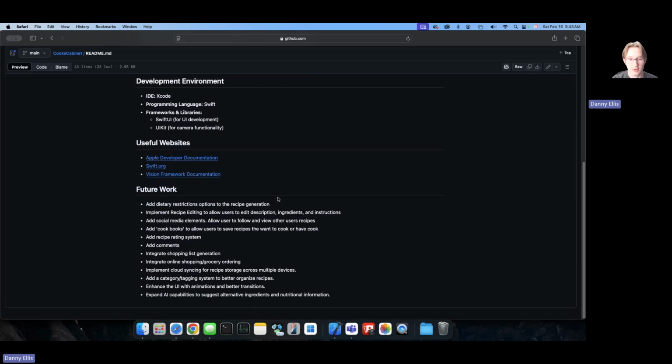Some future work that I'd like to add. I'd like to add dietary restriction options to the recipe generation to allow users to select if they're keto, gluten-free, have allergies, dislikes, etc. Implementing a full recipe editing. Right now, the user can edit the image and the title, but I don't allow them to edit the description, ingredients, or instructions, so implement that further.